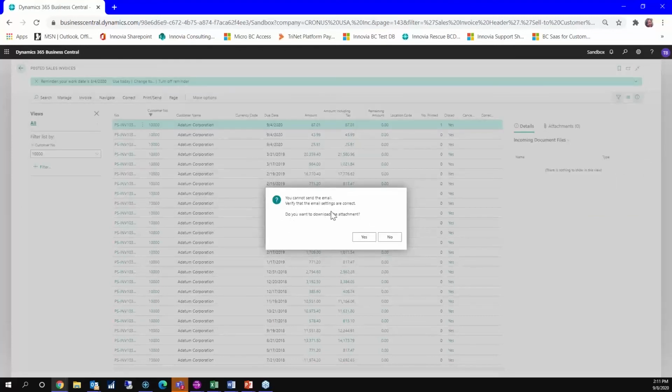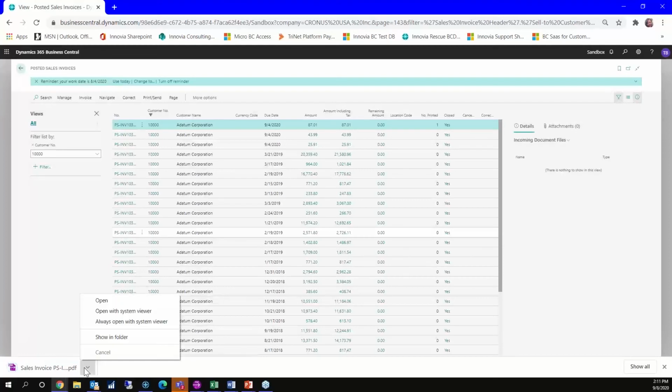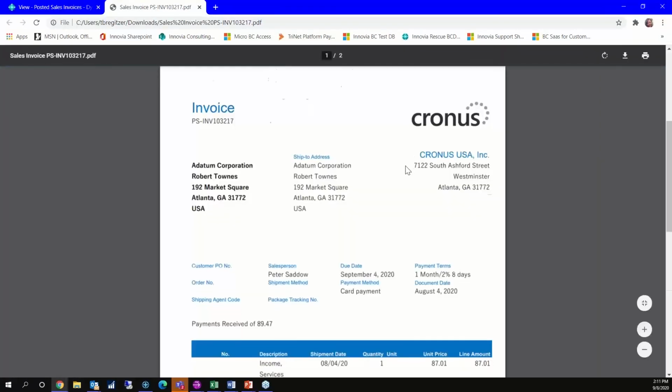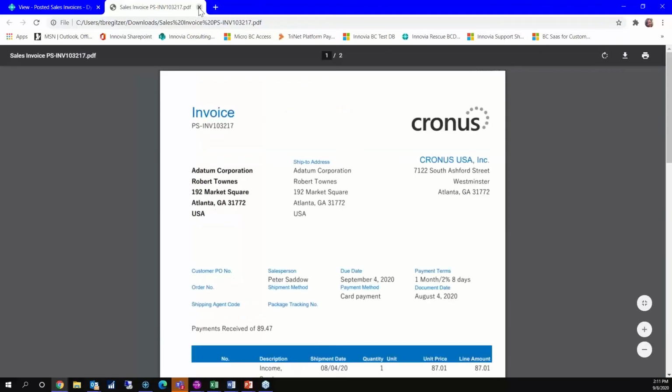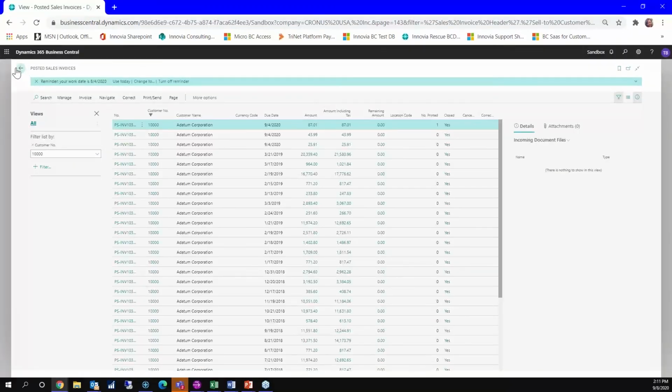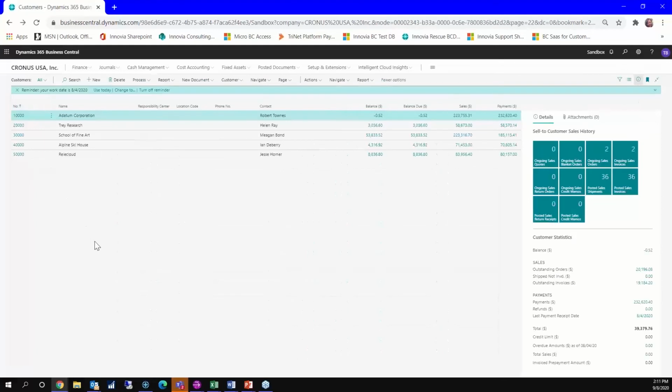Okay, so there's something wrong with my SMTP settings, and I do apologize. So we can download that if we'd like, and that will populate in your download file, and we can review the invoice. And that is everything it is to sending electronic documents.